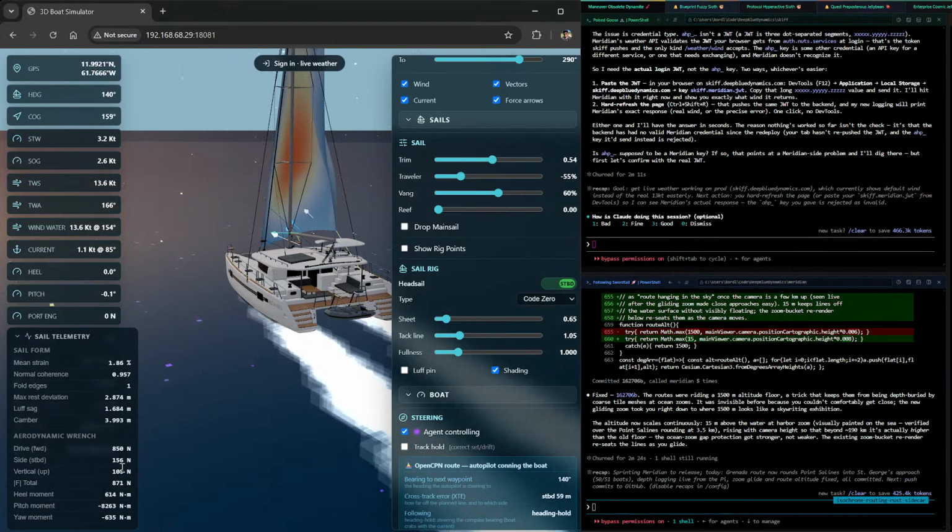Okay, so we have 850 newtons of thrust now on the sail calculated, and then that's fed back into the model of the boat running on the back end. And in this case, this is running on a Raspberry Pi that's underneath my TV.